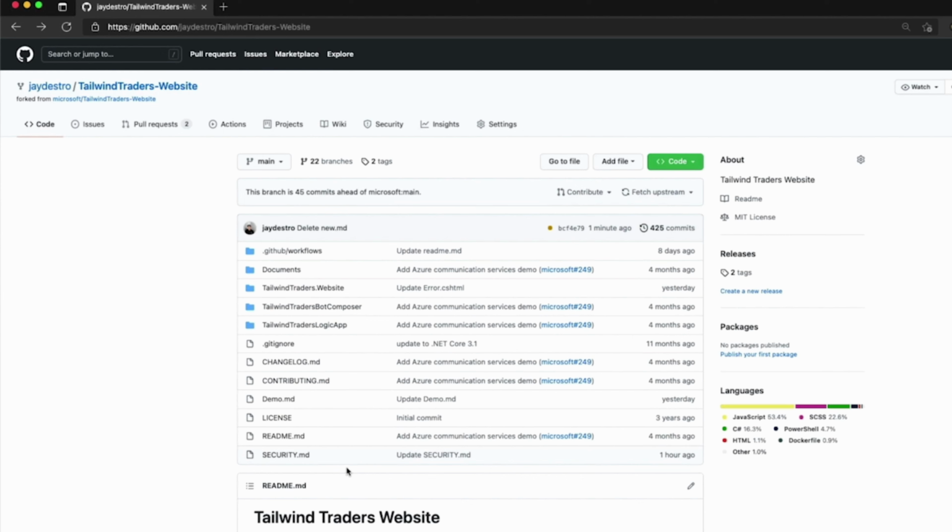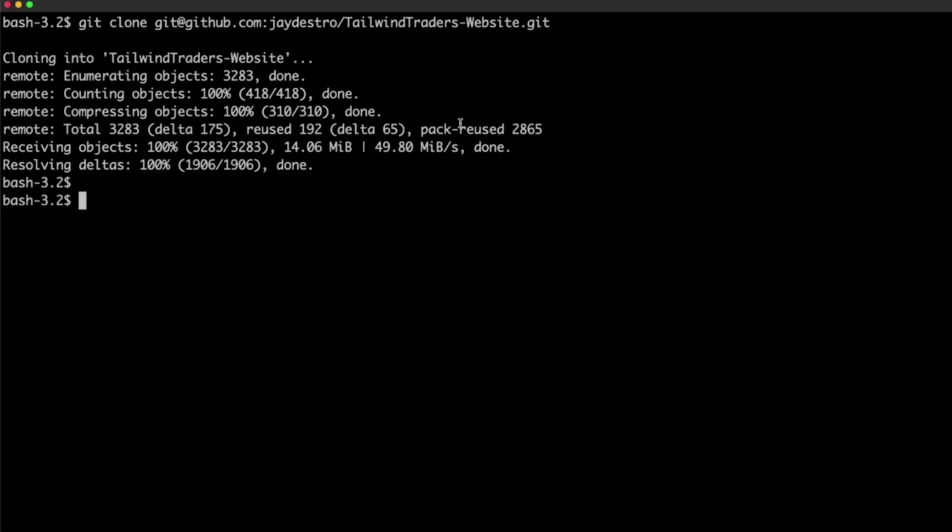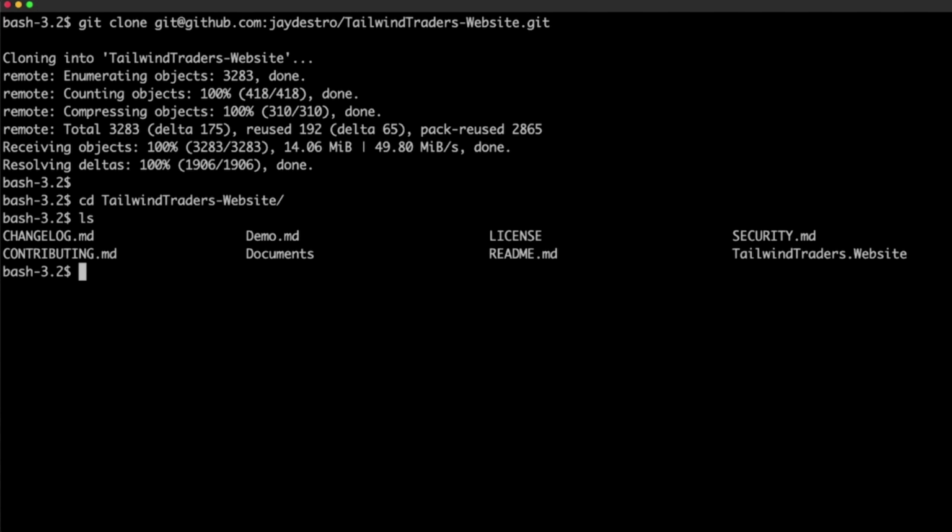So there are a couple different ways that we could add a new file or make modifications to this repository. First, I'm going to show you how to clone it. So you can go to code, go to clone, and copy this. Go over to my terminal and then type git clone. So now we have the Tailwind Traders website repository on our local computer. We can go into this and see the files. Git clone is a git command line utility which is used to target an existing repo and create a clone or a copy of the target repo.